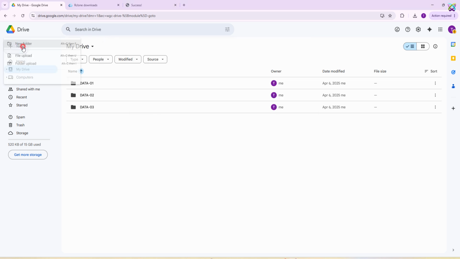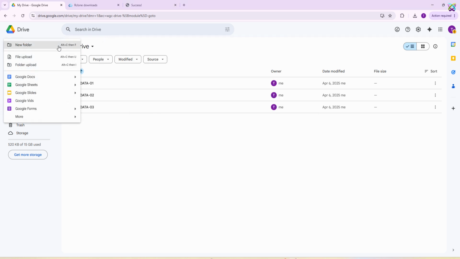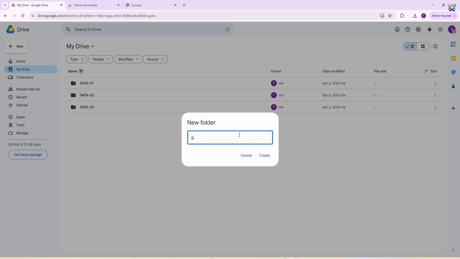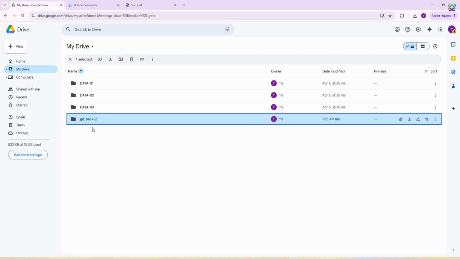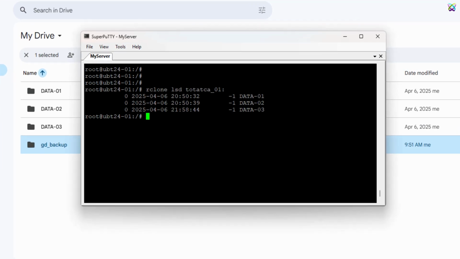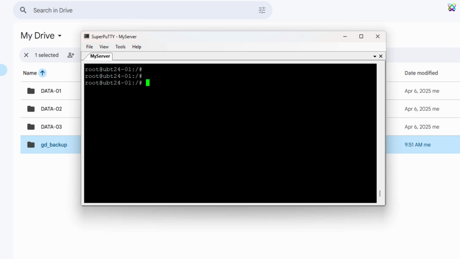First, we will create a new folder on Google Drive named gd_backup. This folder will be used to store backup or synchronize data from the server through Rclone. Next, we will create a folder on the server named sv_backup. This folder will contain the data that we want to synchronize or back up to Google Drive using Rclone.